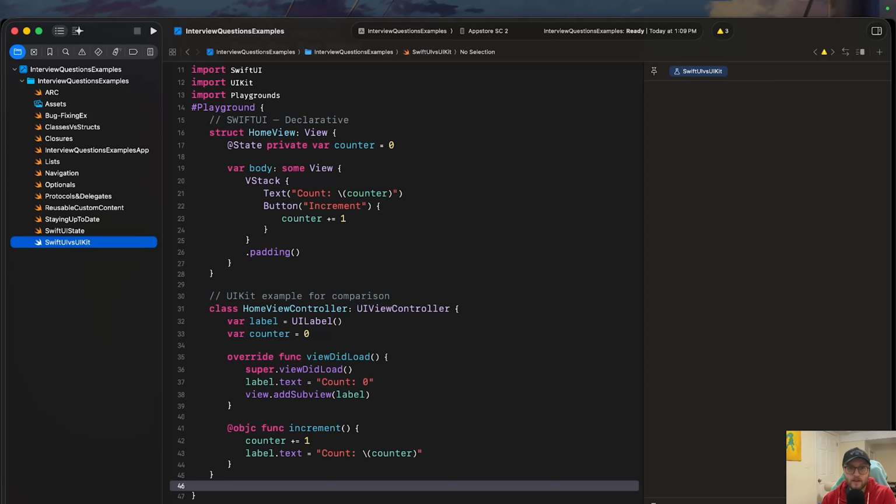We know that UIKit is imperative and SwiftUI is declarative, so I would answer it something like, UIKit is imperative. You tell the UI what to do step by step, whereas SwiftUI is declarative. You describe what the UI should look like for a given state, and the framework updates everything automatically. Then, to round it out, especially if you're in a SwiftUI interview, you can say something like SwiftUI is reactive, state drives the UI. This way you have a nice, clean, confident, and accurate answer.